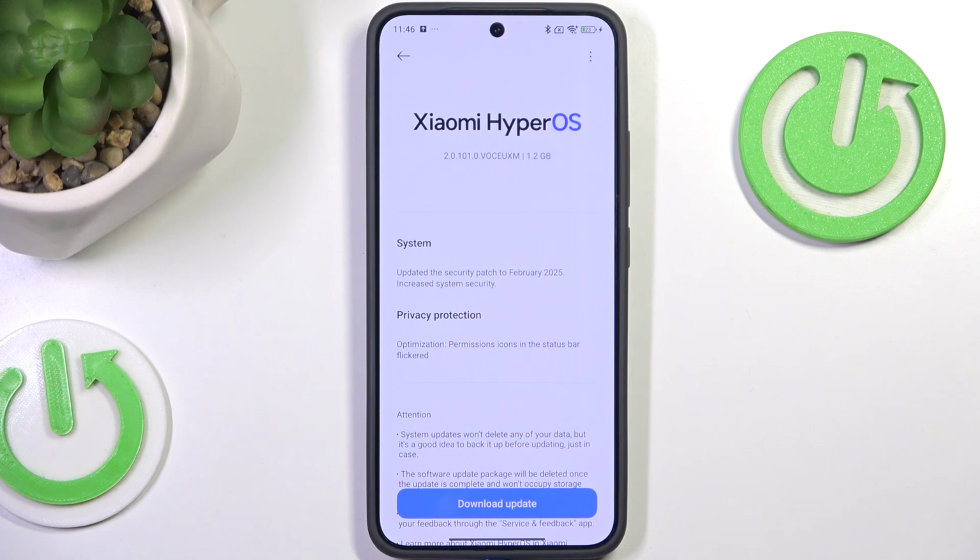The second scenario is where your device is actually up to date and there's nothing to download. Of course, it will show you relevant information about your current software version, and basically this is it.